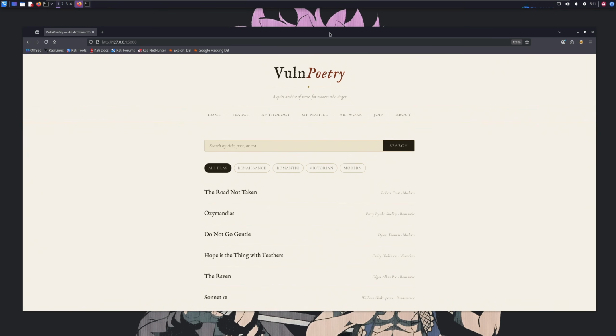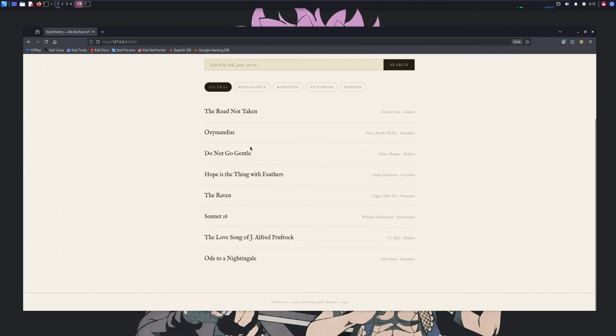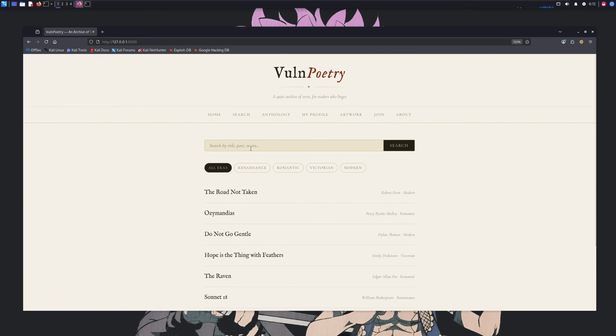Check this out. I am here in my Linux system, and we've got a web app running locally. It's called Vuln Poetry. It looks like a simple poetry web app. You can read some cool poetry here. And it is kind of like that, but additionally, it is full of bugs. Like, this web app is vulnerable to cross-site scripting vectors.